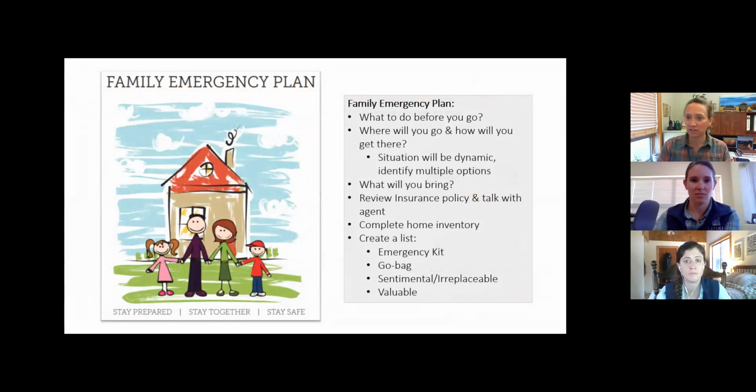Having a family emergency plan. Where are you going to go? What are you going to bring with you? Again, all of these, the emergency kit, the go bag, what are the sentimental items that you would want to take with you in an evacuation setting? What is valuable to you? Think about this ahead of time.